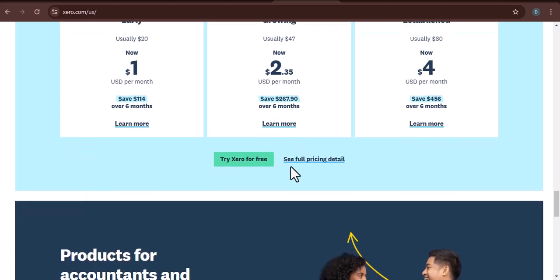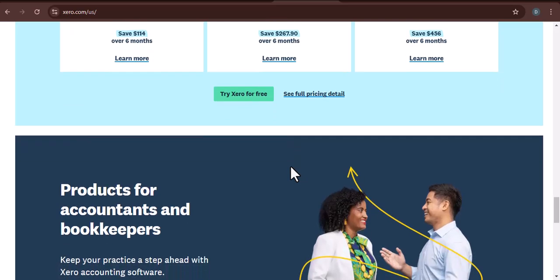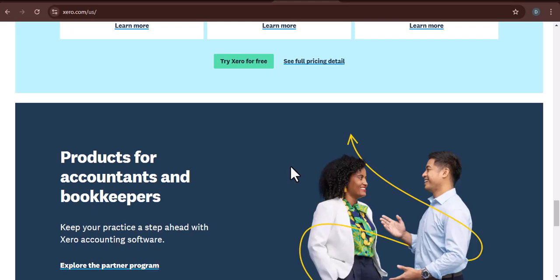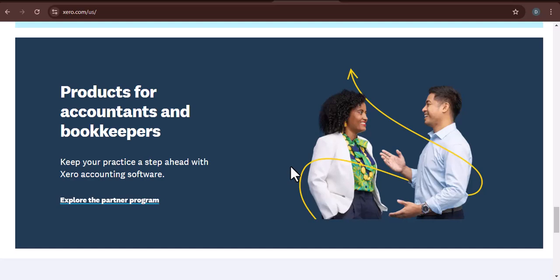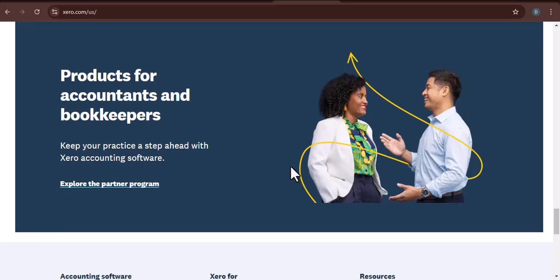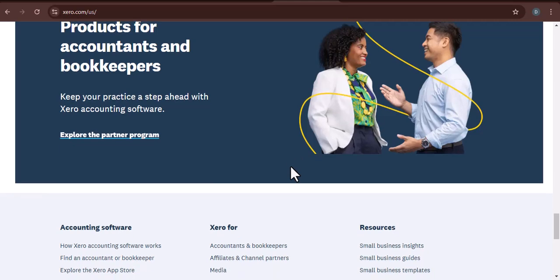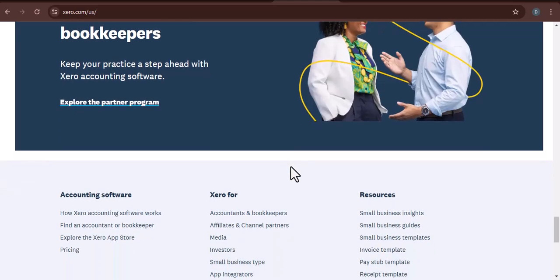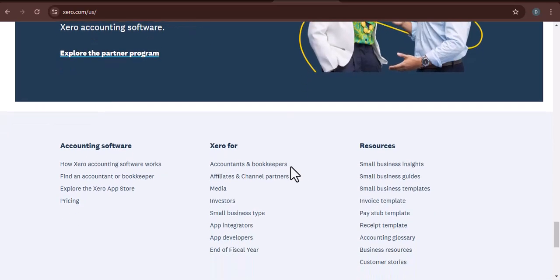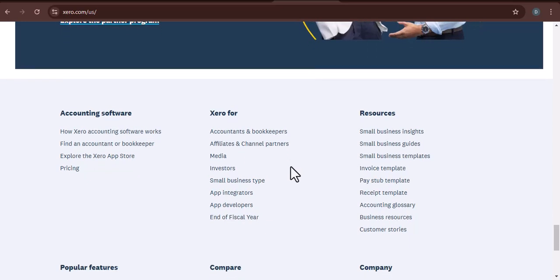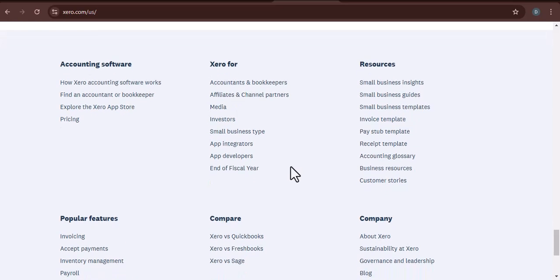Specify the actions. Tell Xero what to do with the matching transactions. Account: select the appropriate account in Xero. Tax rate: choose the correct tax rate. Tracking category: assign tracking categories if you use them. Contact: select the relevant customer or supplier. Test your rule. Xero often provides a way to test your rule against sample transactions to ensure it's working as intended. Save and activate. Once you're happy with the rule, save it and activate it to start automating your transactions.